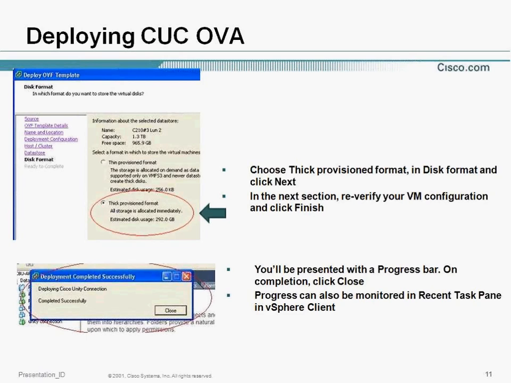Here all the storage will be allocated immediately. In the next section, re-verify your VM configuration and click finish. You will be presented with a progress bar, on completion of which you can click on the close button. The progress of the creation of the virtual machine can also be monitored in the recent task pane in the vSphere client.